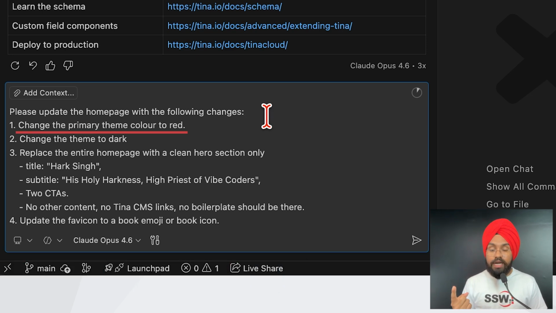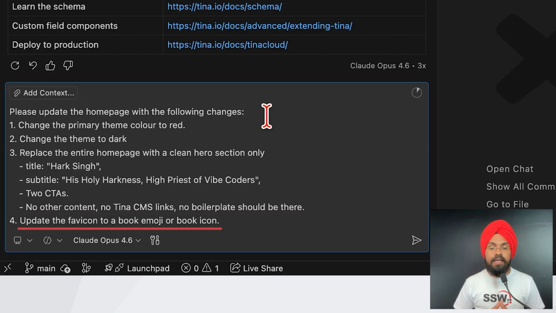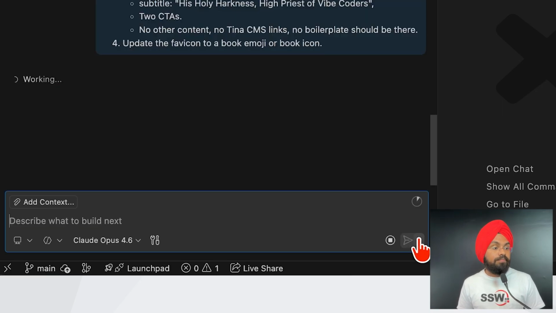Change the primary theme to red, change the theme to dark color, and then replace the entire homepage to my style and only have my title Hark Singh and subtitle His Holy Harkness, High Priest of Vibe Coders. And then at last I'm asking it to change the icon and emoji. So I'm gonna press enter.